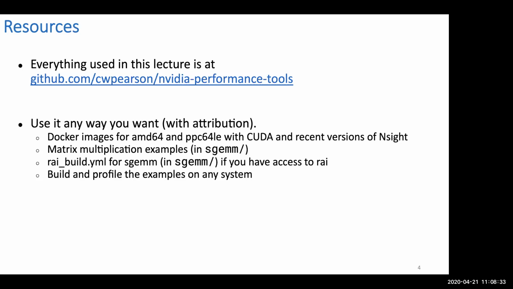This should really work on any system. I mean, these are relatively simple examples. So as long as you can get Nsight installed, you should be able to follow along if you're listening to this recording later or want to look at these slides. I think these slides are now posted online.